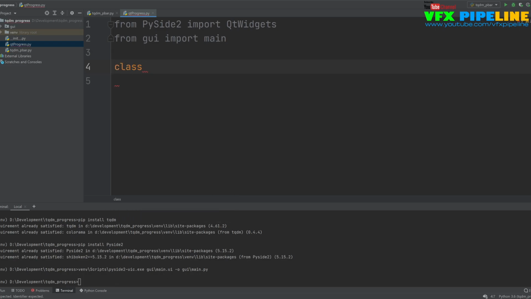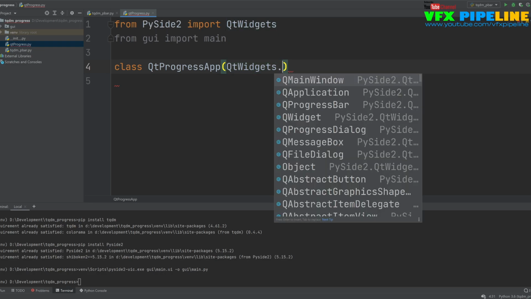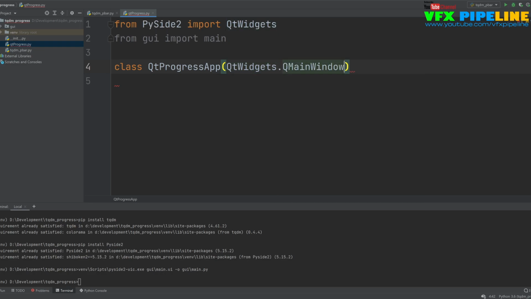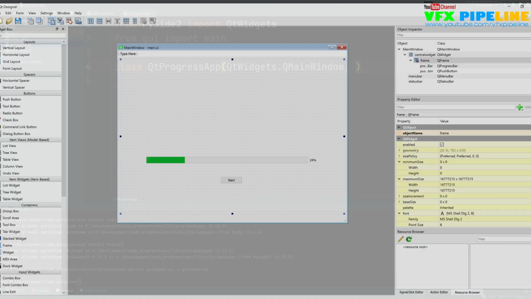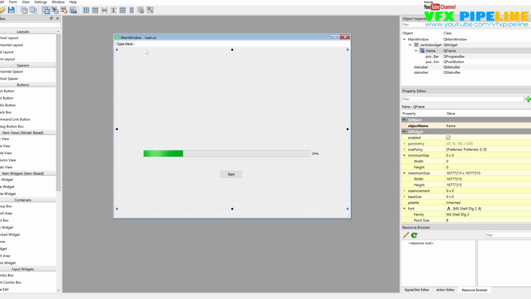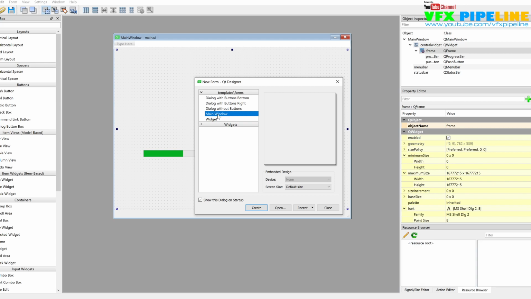Qt progress app, whatever name you want to put. In this class, you need to get QtWidgets.QMainWindow. And why do I pick main window? Because you remember when we created this application, we selected a main window. Let me create a new one. Main window. You selected a main window, that's why we selected that.